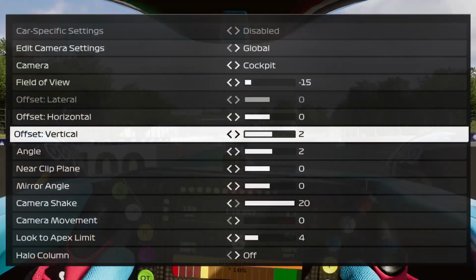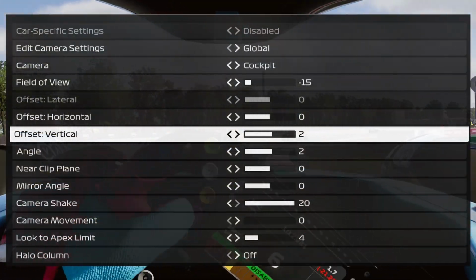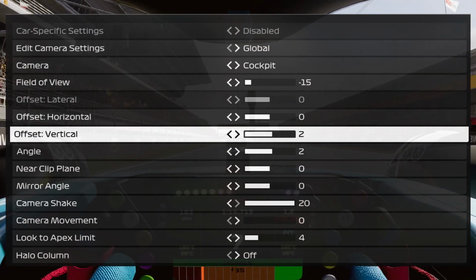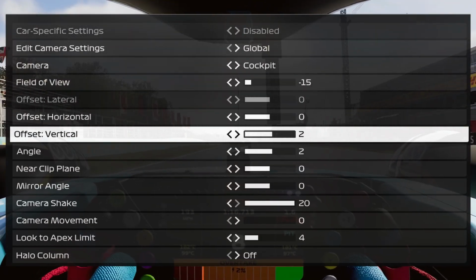The only other changes I make are to the offset vertical and angle. This is in order to raise the camera up slightly to give me better visibility. Oh, and I've turned off camera movement too.